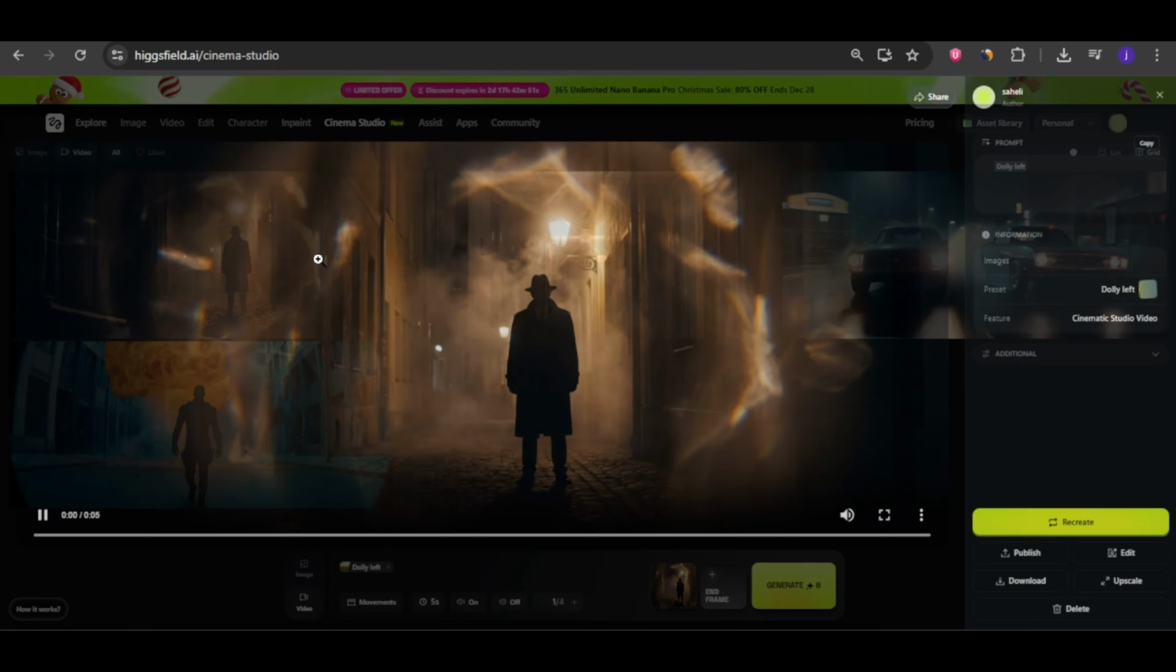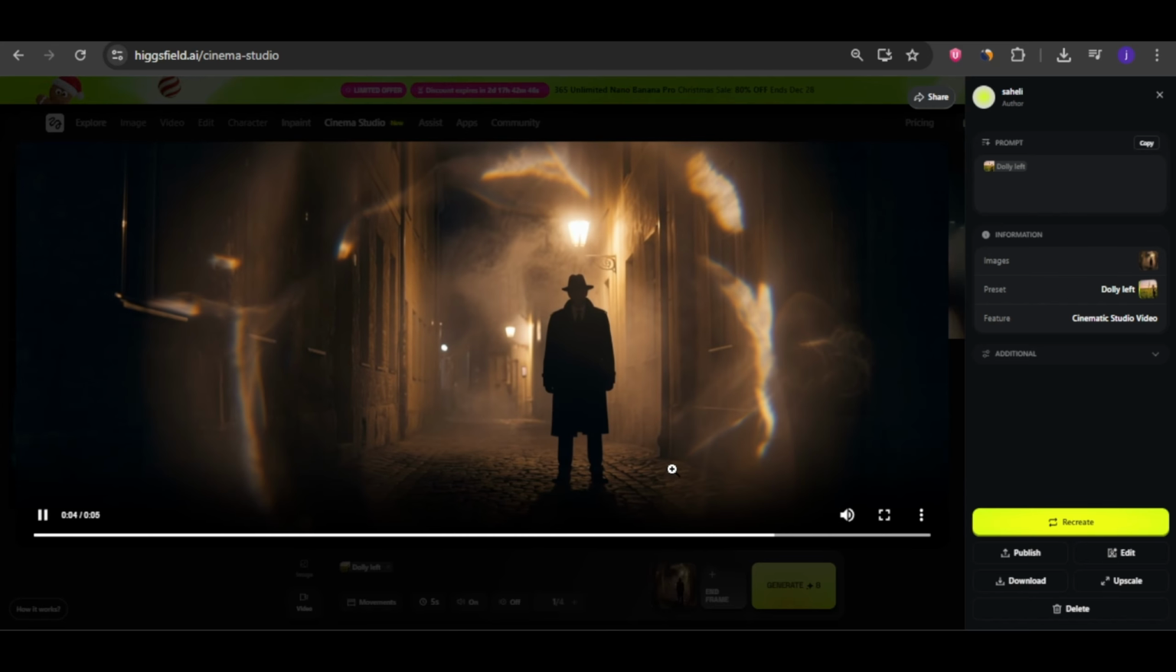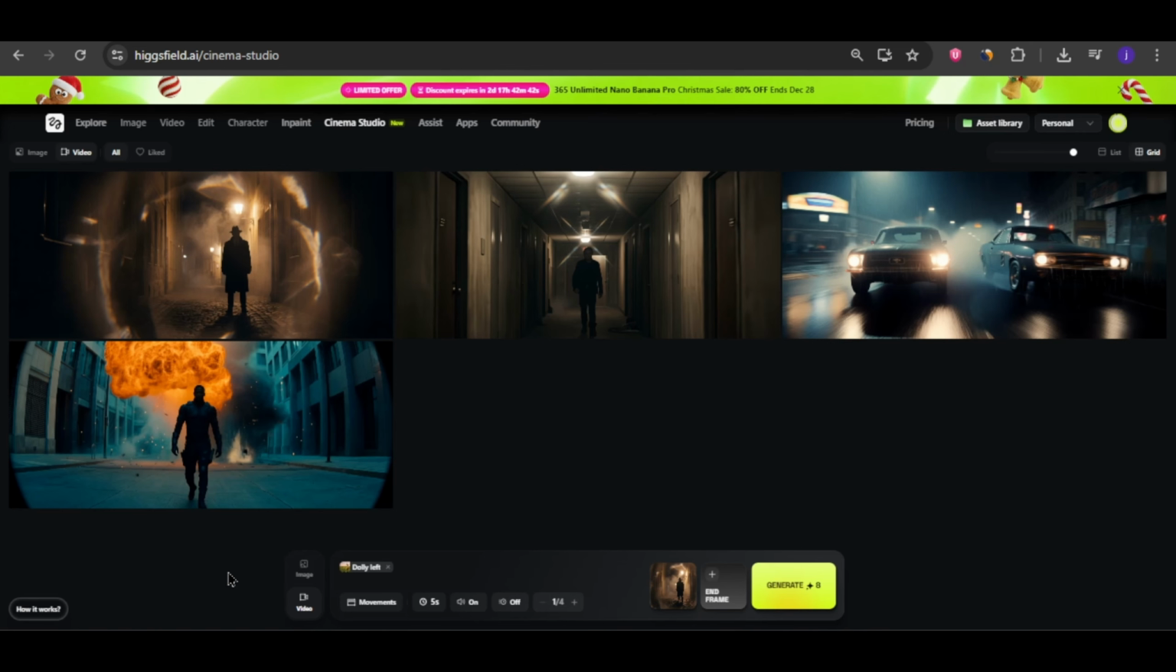And here is our third video, showing yet another style and approach to the animation. Each one demonstrates different capabilities and use cases. Just look at the quality of output this tool is generating. It's continuously high across all these different examples.